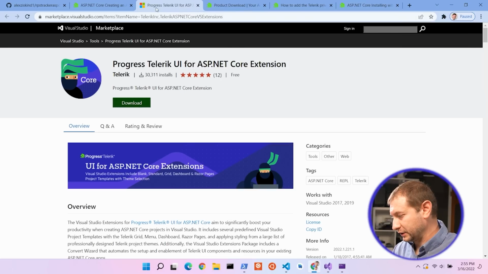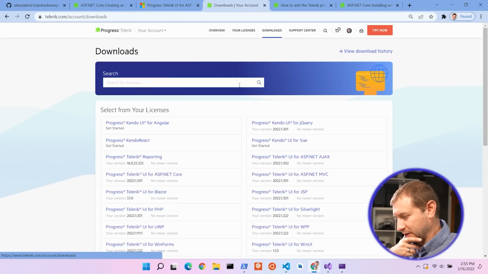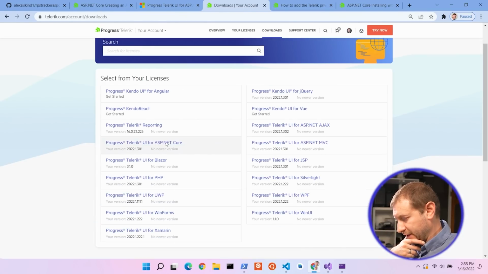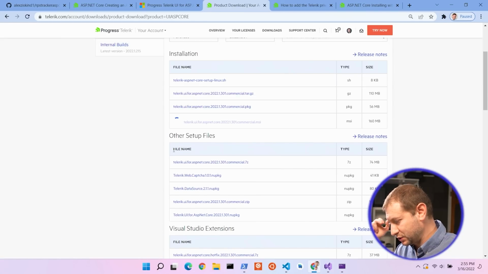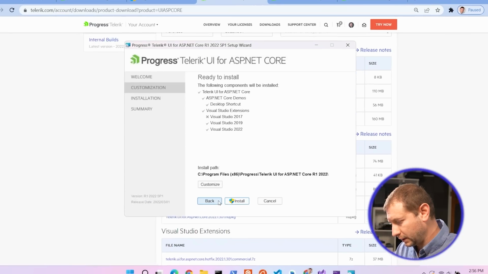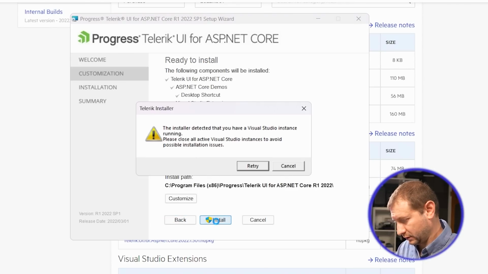So I'm gonna go and log into my Telerik account, and then let's go to downloads here, and I can go to ASP.NET Core, and here's the installer right here. So I'm gonna download that package. Let's run it. Okay, so I have Visual Studio 2019 and 22 installed on this machine. It's gonna do both of them. Let's go install. All right, it's installing. Let's see if this will give me the ability to update an existing project. Hopefully I'll be able to do that.